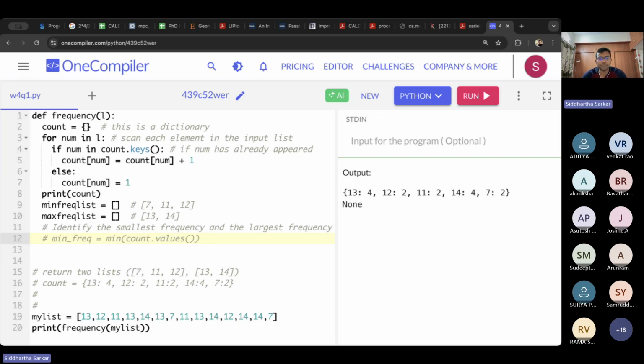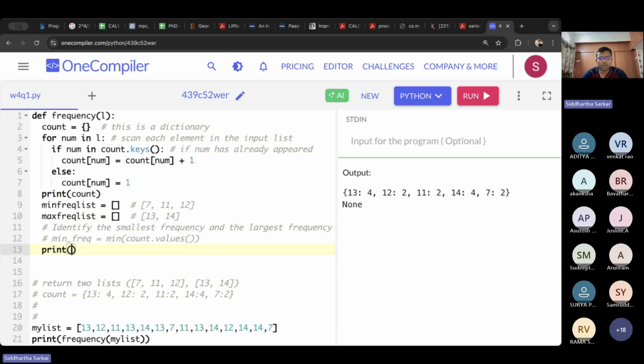So let us first print what is the count of values. Count values contains the frequencies. Okay, let's print this. I'm going to hit run. So the dictionary values are 4, 2, 2, 4, 2. So this is the list, and on that list I want to identify the smallest value. So I am performing the min operation on a list, and the list is this 4, 2, 2, 4, 2. So I will be able to extract 2 as the minimum element in this list.